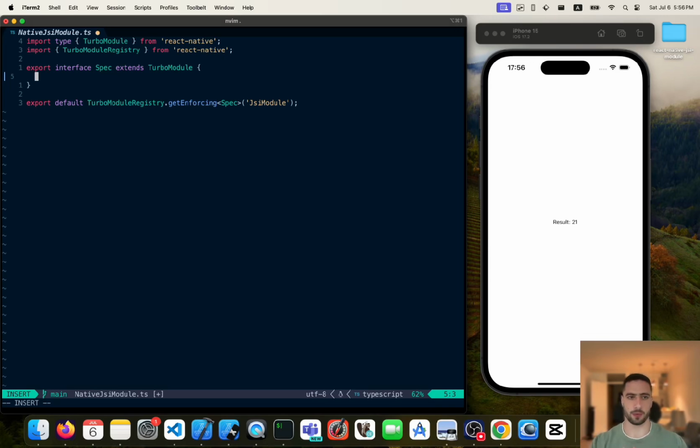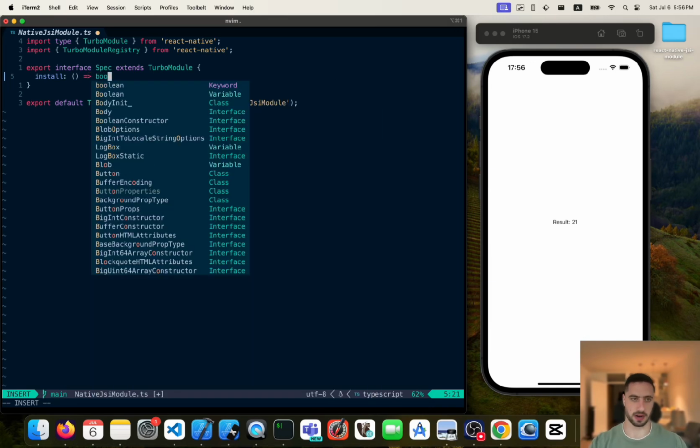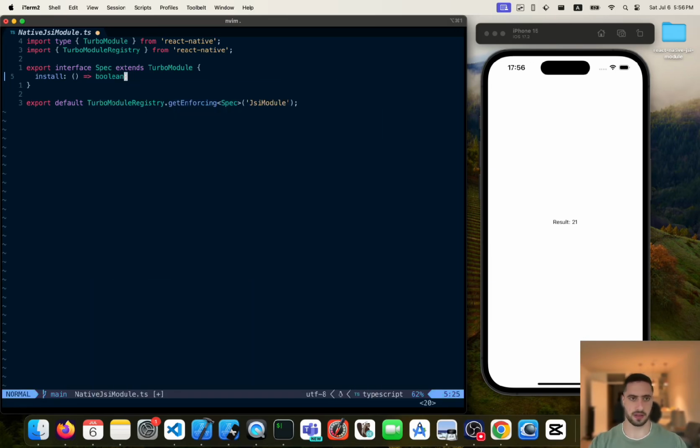But for now, we're just going to implement one function. And what does this function do? Let's just add in how it looks, the interface. We're just going to have one function called install. It's a function that takes no arguments and returns a boolean. So what does this install function do?